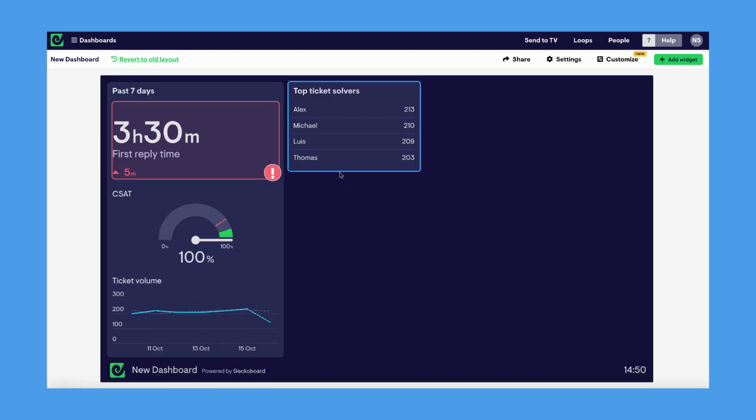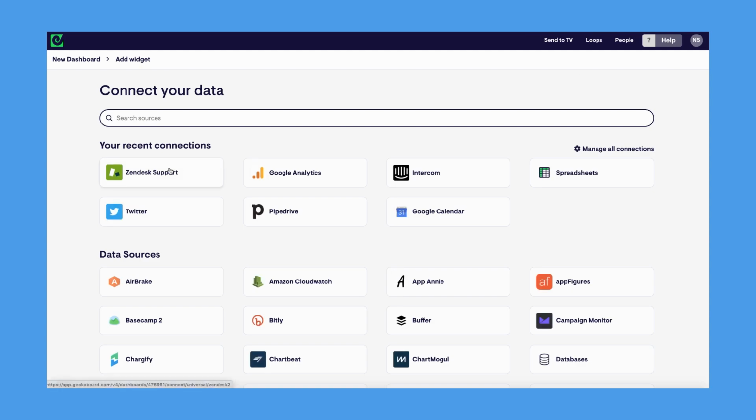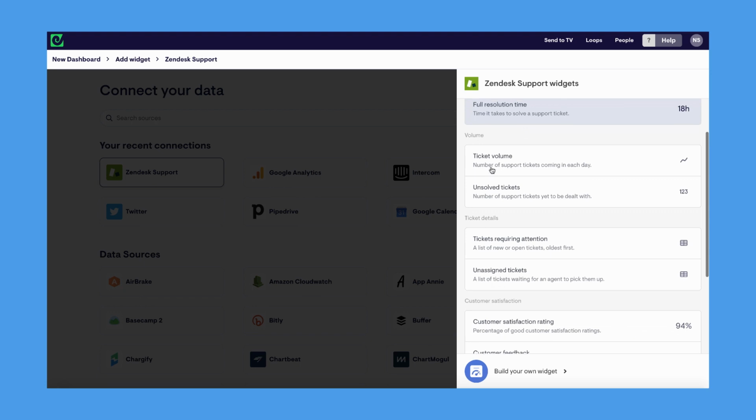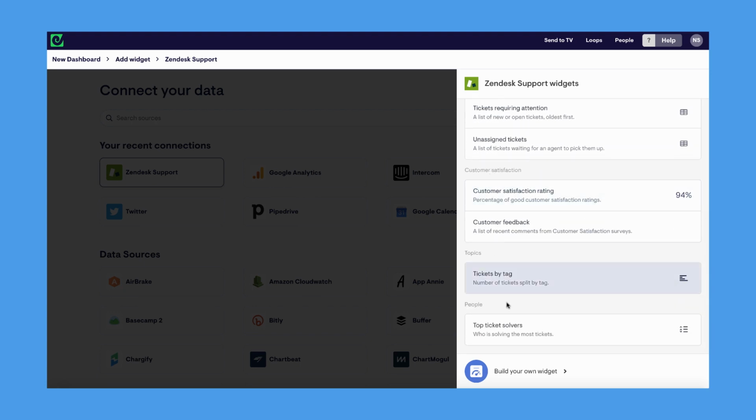So there are our top ticket solvers, but we don't just care about how many tickets we're solving, we also care about the quality of the service that we're delivering. So I'm also going to add a leaderboard that shows our top agents ranked by CSAT during the week. That's not available as a pre-configured widget, so I'm going to go in and click Build Your Own Widget.